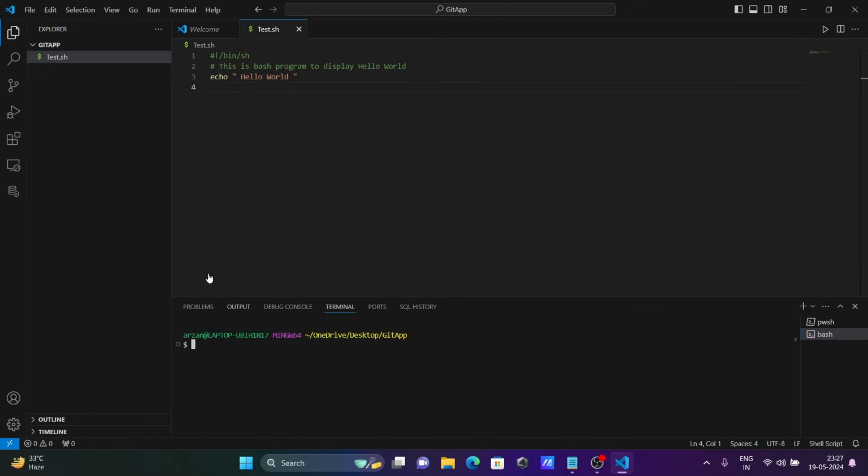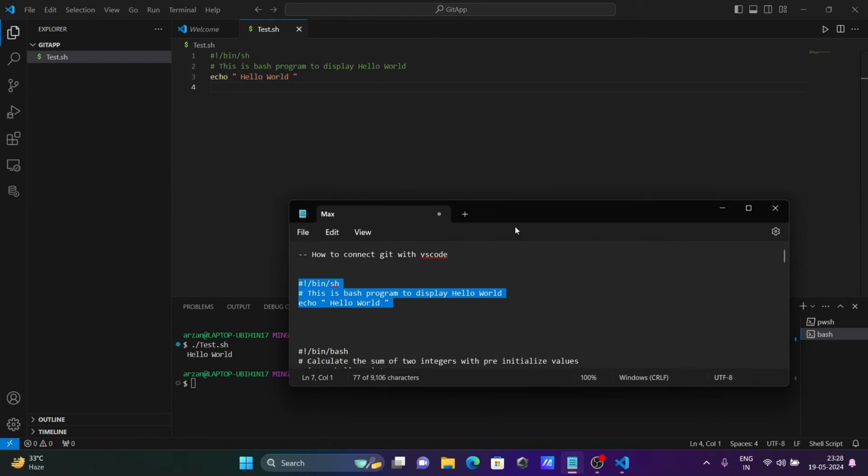Now the next step is to run this code. Dot backslash, let's write test.sh. So hello world is displayed. So the Git Bash program is currently running inside VS Code. Let's test another code.